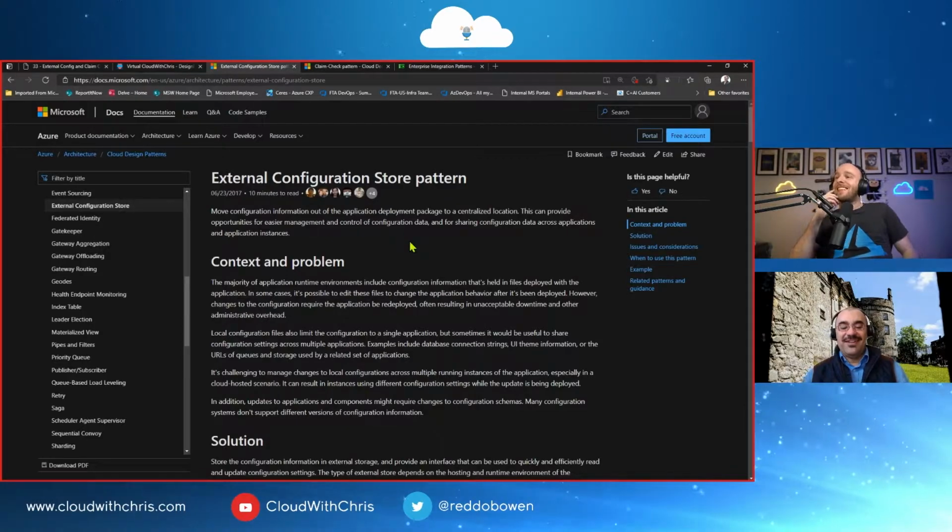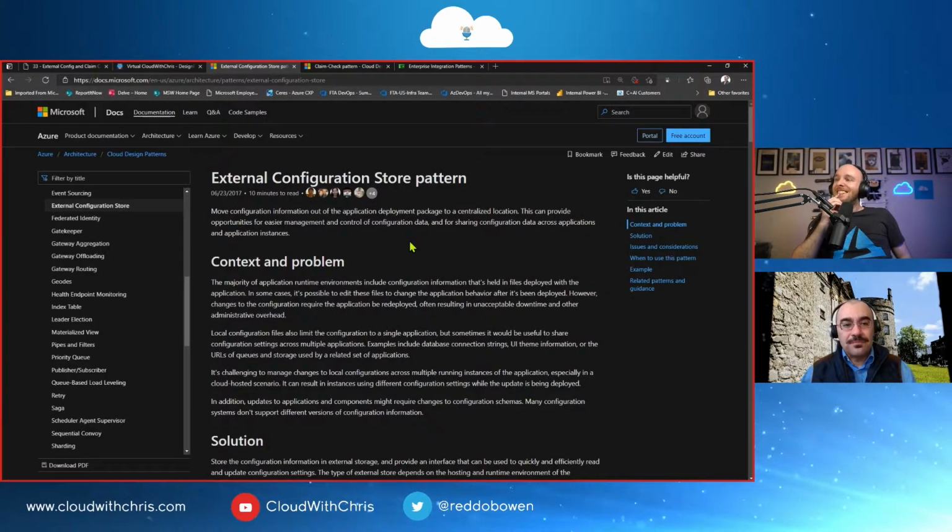But with that being said, the external config store, and as I always mention in previous episodes with you, security, right? Each design pattern, each type of implementation, ensure you understand what that means to your security posture.